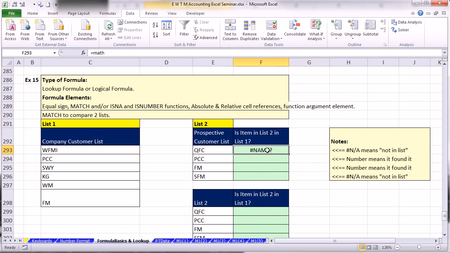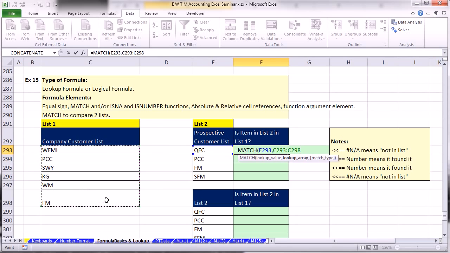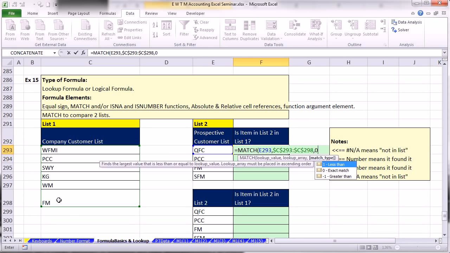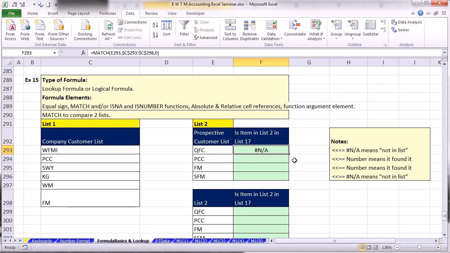Not the math function, the match function. I'm going to look this item up, comma, within this whole list. Notice just a moment ago we saw that match did a one-way with many columns. Now we're doing a one-way with many rows. I'm going to hit the F4 and then comma 0. Not sorted. So what does it say? NA means, guess what? That item is not in this list. This number says that item is in this list.